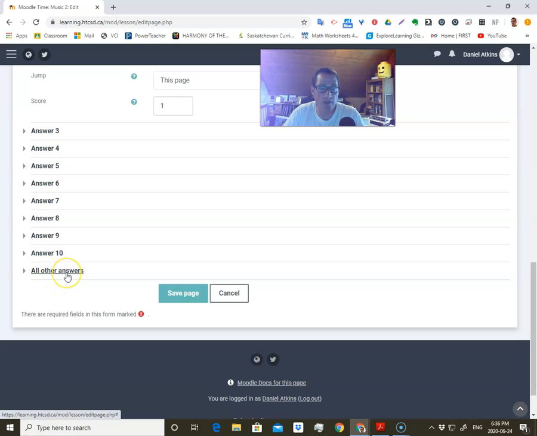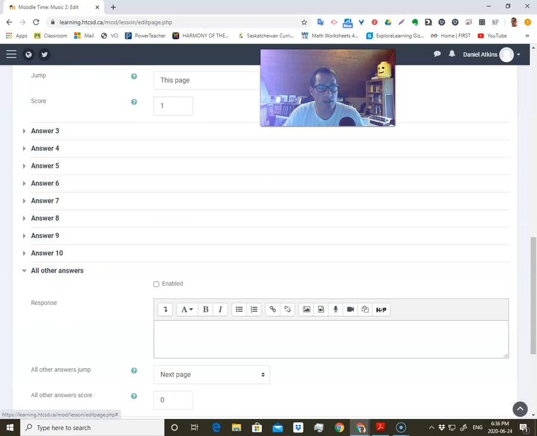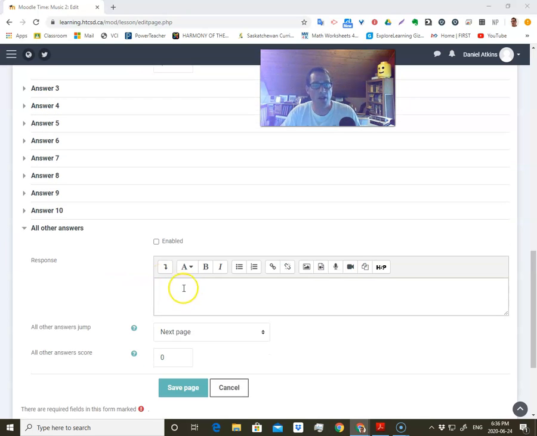It says all other answers. So 20 and 40, that's only 2 answers. If they answer anything else, okay, then I want to put in a different response. Now, this is one thing to note. You have to click enabled if you want to use this option. If you just type in here and then save it and come back in, it'll be gone. It won't save it. It won't even display that option. I got burnt on that a couple times. So click enabled.